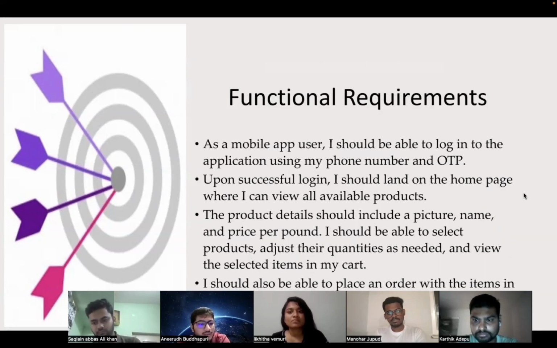Next we move on to requirements. First we talk about performance. We ensure a seamless user experience with fast loading times and quick response time. Then next we have security, safeguarding user data and preventing unauthorized access.